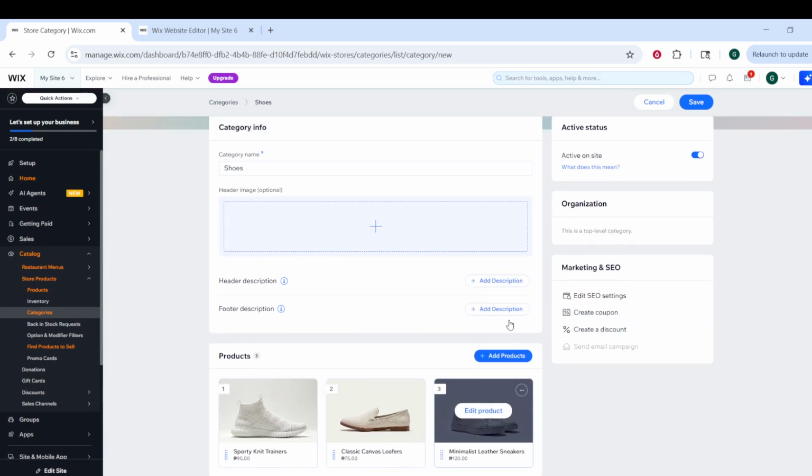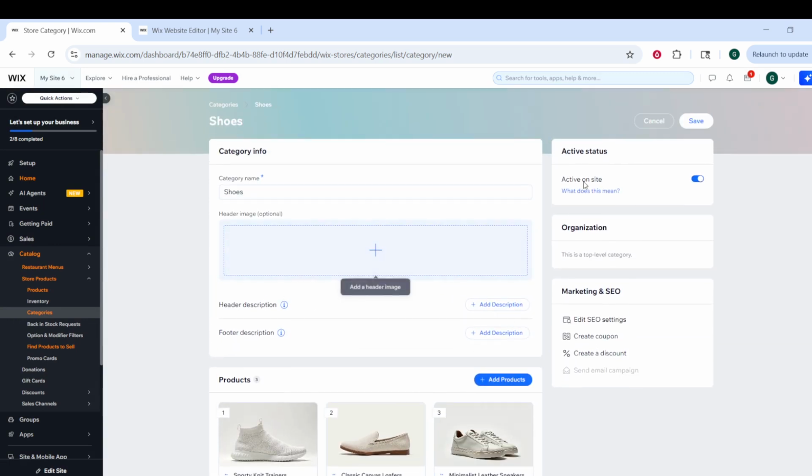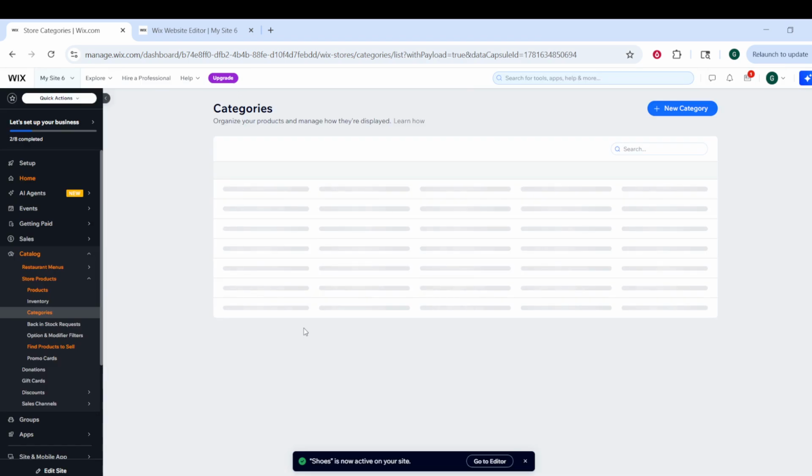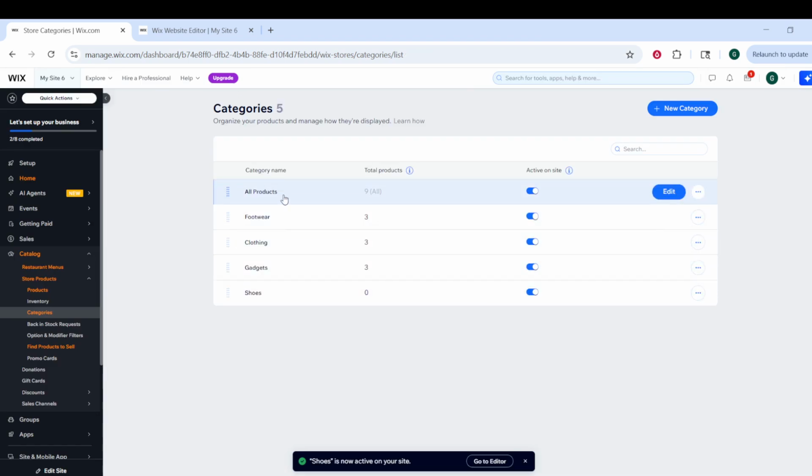After you have selected the products, click Save. Your new category will then be created and added to your store. At this point, customers will be able to browse that category based on how your store is set up on the front end of your website.